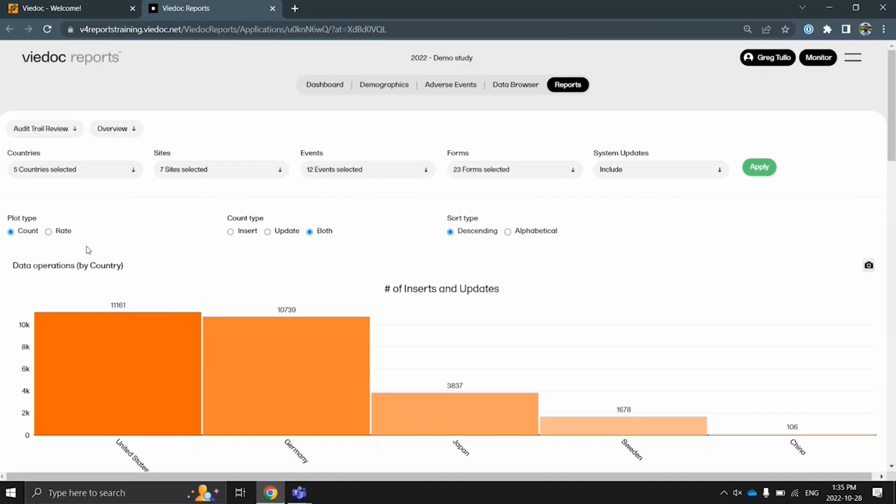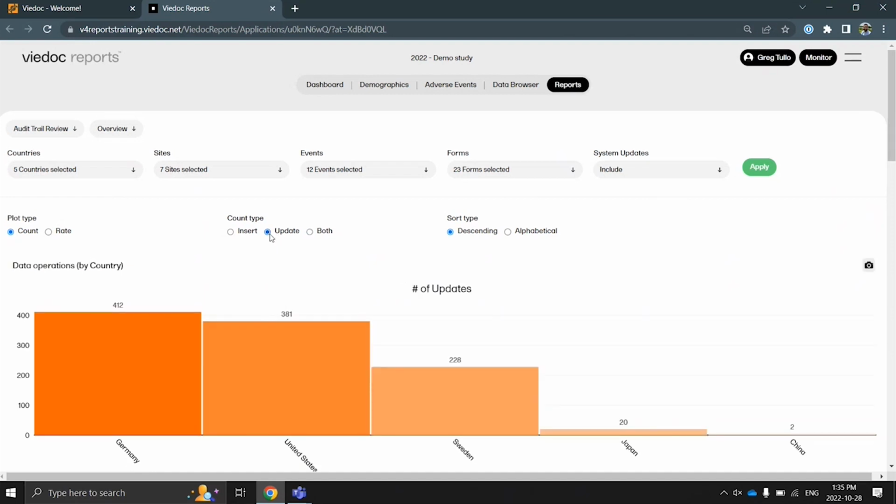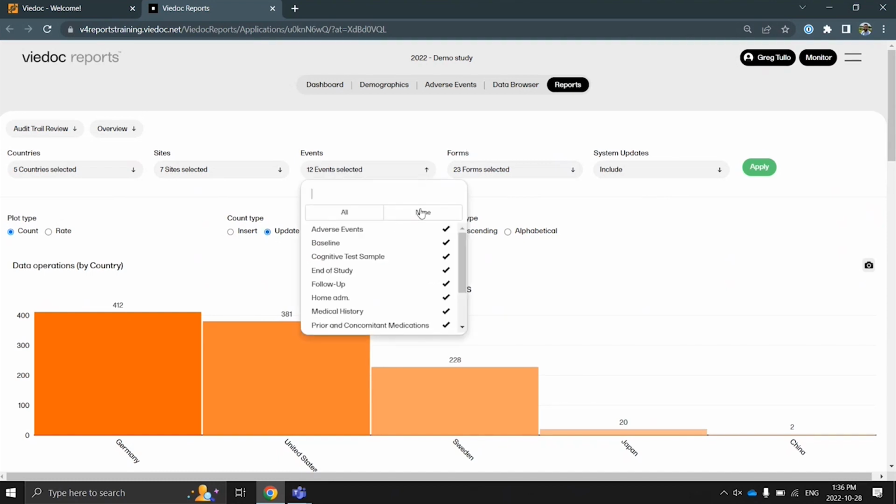However, using this dashboard, you can achieve the same thing without the need of another program or even exporting your data. So as an example, I can say, well, I'm only interested in data updates. So this is changes after the initial database insertion or save. And I could also say, well, I'm only interested in, let's say, adverse events.